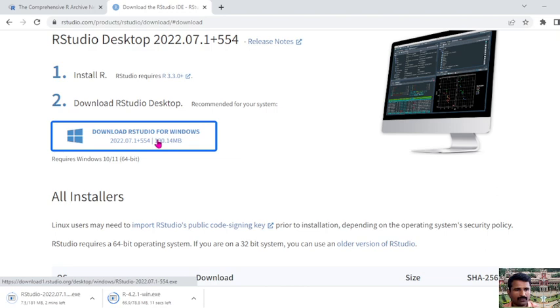So, what you have to do? You have to download both the softwares, but you have to install the first one, that is R software. So, we will see how the little bit difference is there. Let it be download.